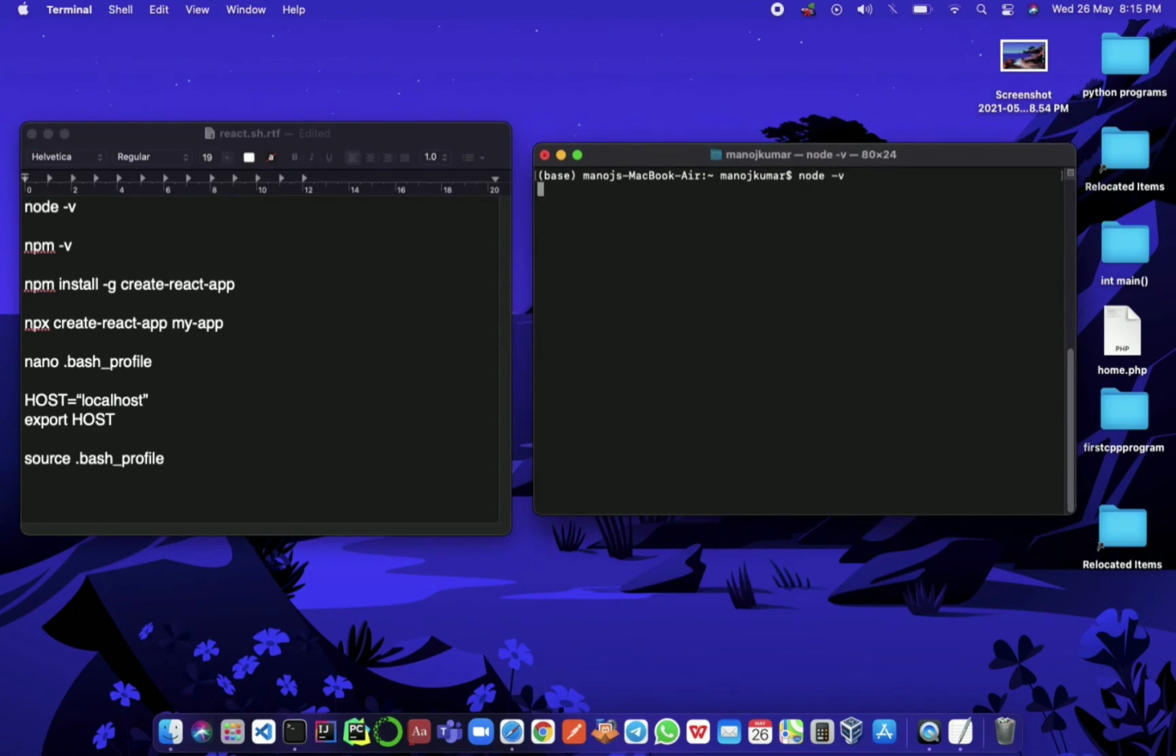Now it should show the version. Yeah, it has been shown. Now we will check whether npm is installed or not. Yeah, it is also installed.